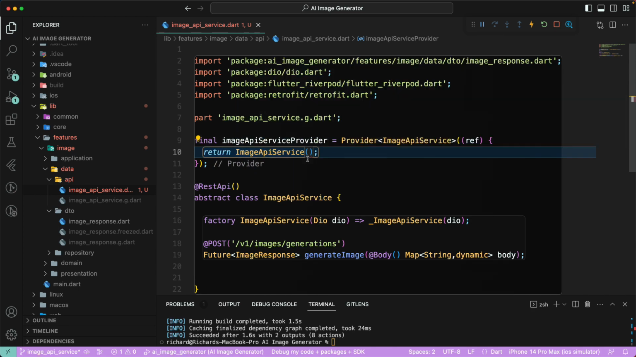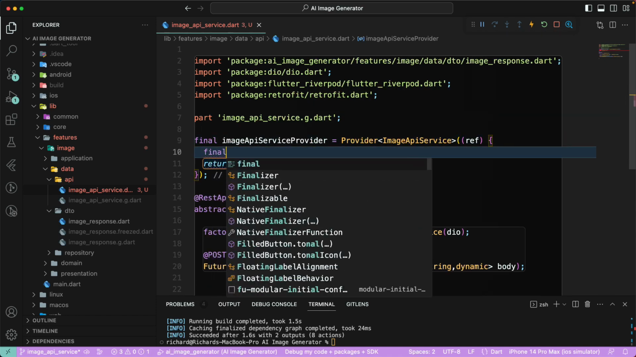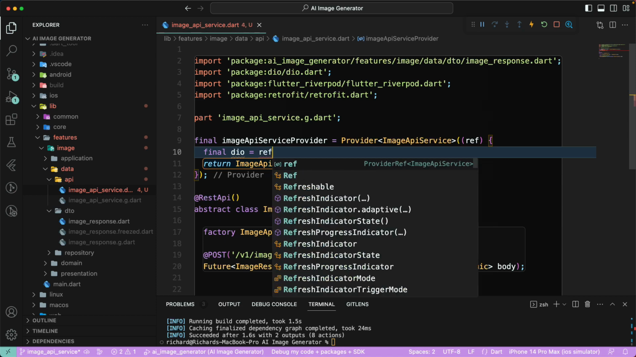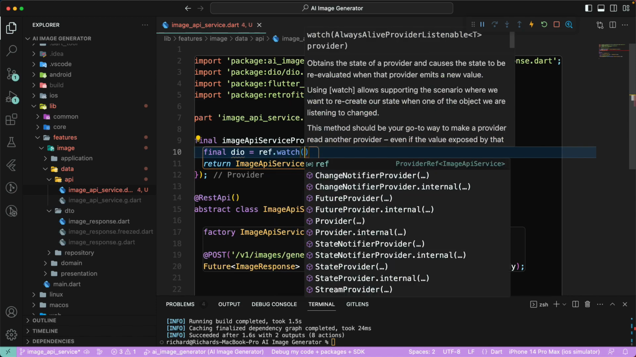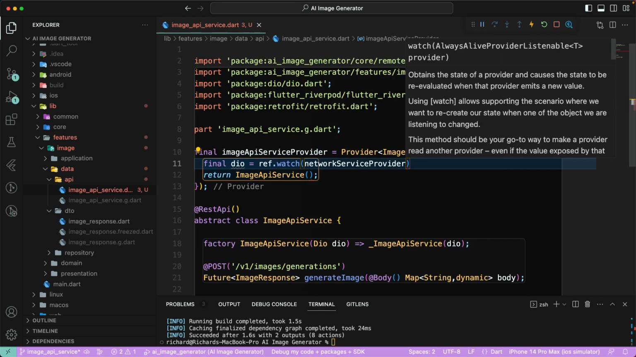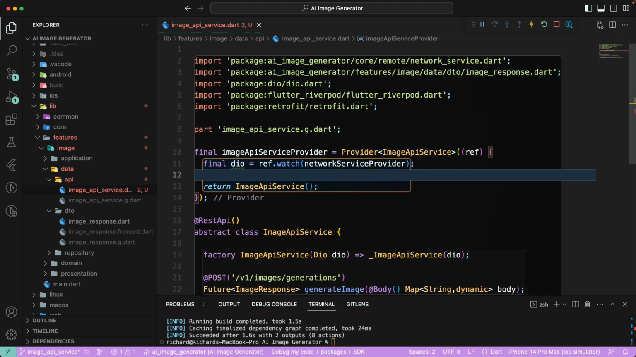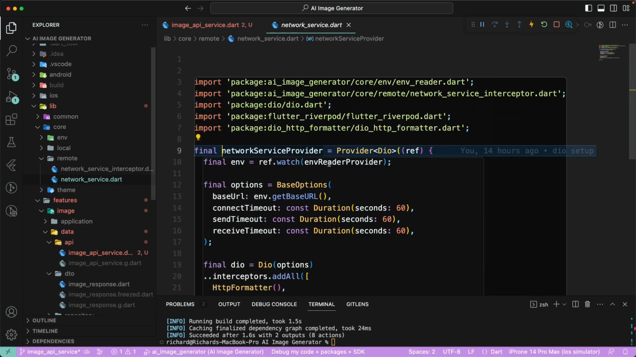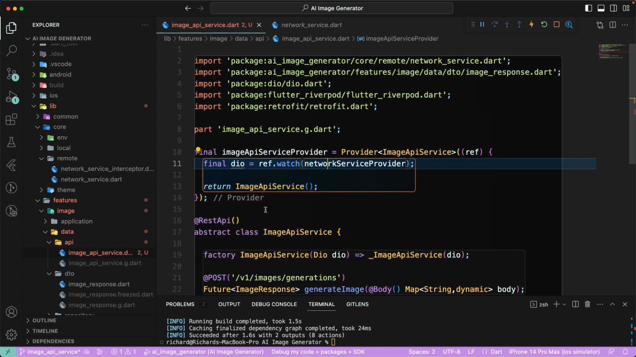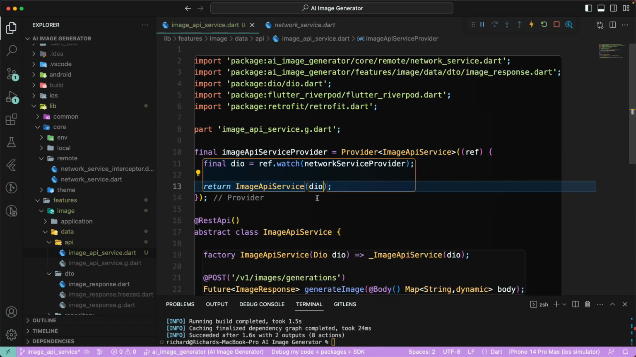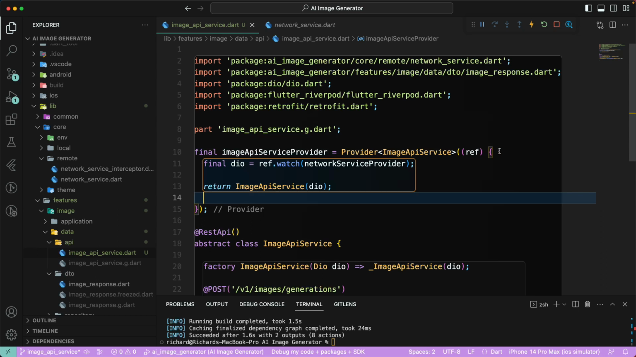And now if you take a look, we require the Dio over here. So how we can get a Dio is final dio = ref.watch, and we need to watch the network service provider that provides us the Dio instance. So if you go to the network service provider, this is what we have created previously, and it is returning us the instance of the Dio. So once we got that Dio, we'll just pass in the Dio over here, and we are good to go.